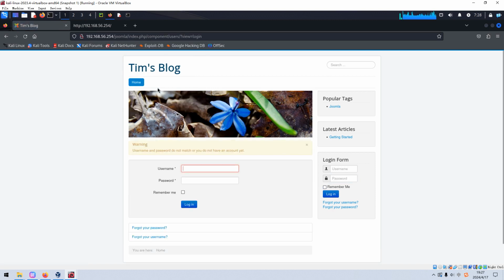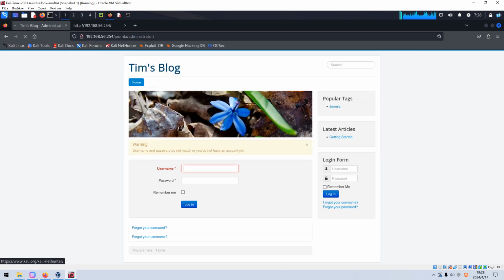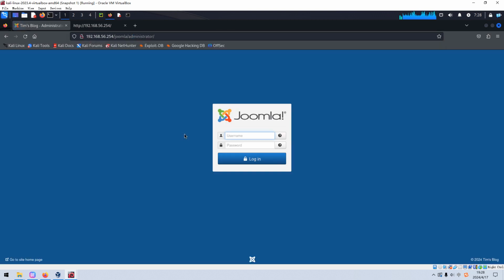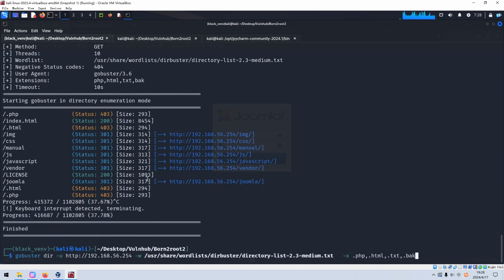Although, you know, because I've already done several Joomla machines, I know that the Joomla administrator panel or portal should be administrator. Okay, let me show you. Press enter. Yeah, this is the Joomla administrator panel. Of course, if you don't know about this point, we can make deeper directory enumeration. We can put the Joomla at the end of the URL.